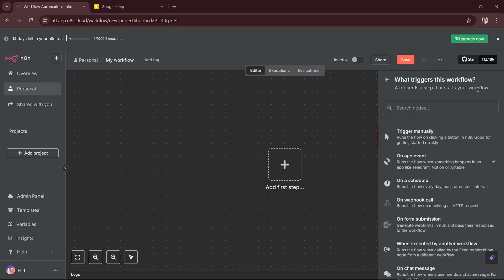Then you will add a set node to clean or transform incoming data. Then add an OpenAI, HTTP, or function node to process logic. Use decision-making nodes like IF, switch, or merge so that you will be able to customize the flow. And end the workflow with an output node like HTTP response, email, or Telegram send message.